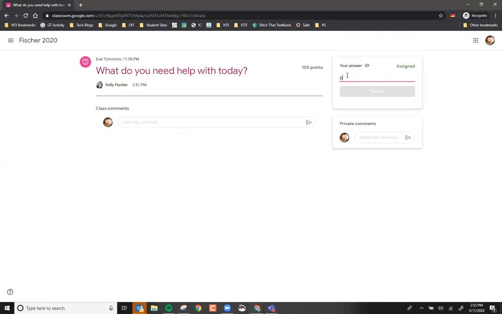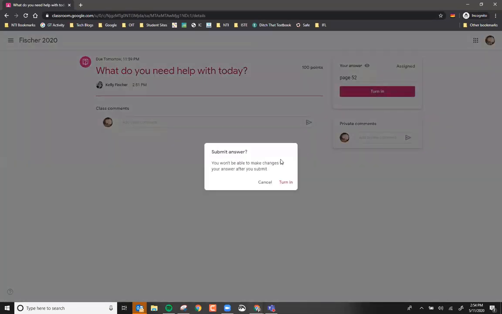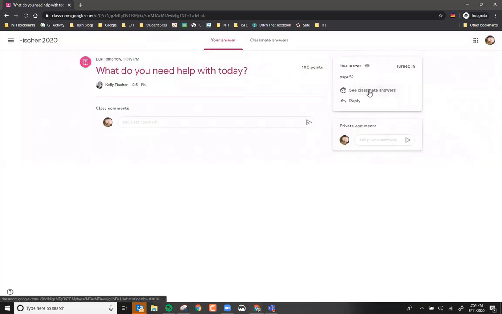So maybe she needs help with page 52. And when she's answered it, she can even turn it in. Notice there's an option here for private comments. And like I said, take a second to explain. Take a screenshot of this and share it with your students, the difference between class comments and private comments. Because private comments are between a student and a teacher. So now that she turns this in, watch what happens. Now she can see her classmates' answers. So just wanted you to see, they can't see everybody else's answers until they have answered it themselves.